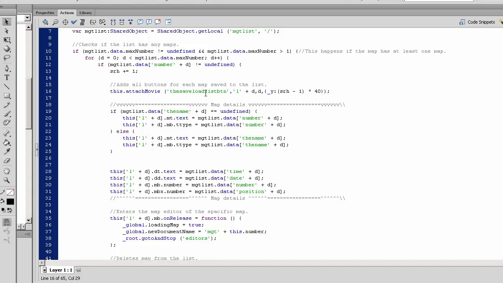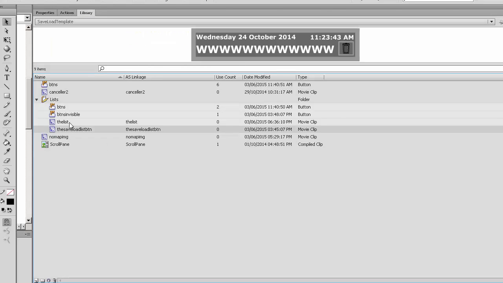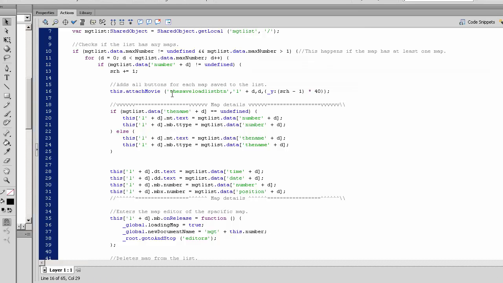The button is the save load list button, which is this button up here. This is where it changes all the date and time and the delete. As you can see, this was quite in 2014, but the action script linkage is the save load list button, so the name of it will be the save load list button, but the new name was L.